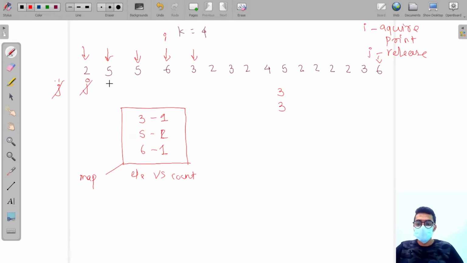For release, updating our J at this point, 5's count is 2, so we have to decrease our count by 1. That is, 5 is present only one time in this map. At this point 5 is present only one time. Okay, again acquire, update our I at this point. Now a 4 size window in between I and J.